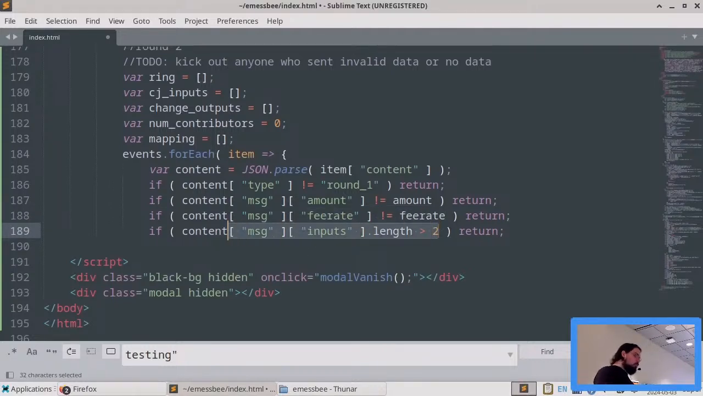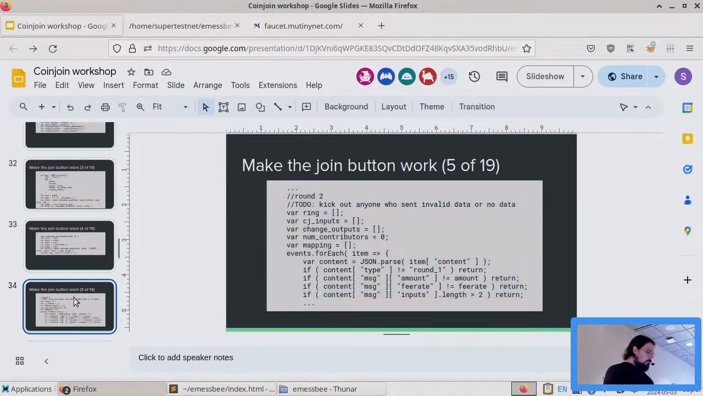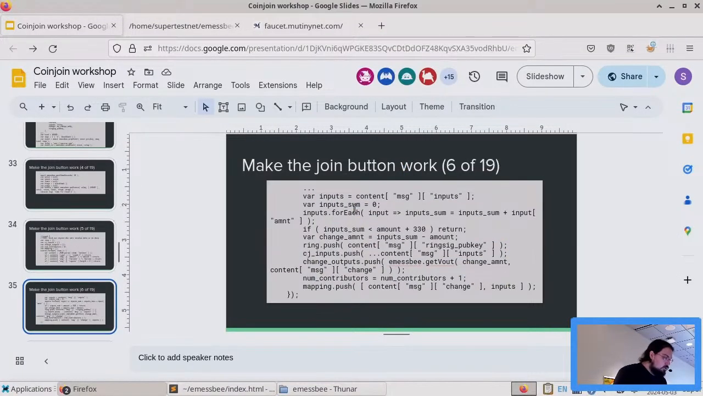You can contribute 1 input or 2 inputs, but no more, because inputs are the expensive part, and if you contribute a whole bunch of inputs, it ruins everything. It makes it really expensive and everyone else has to pay for consolidating your UTXOs. So I just make sure you only have the ability to put in 2. Wasabi used to allow 7 in their coin joins, but that's very generous. I'm only letting you do 2.